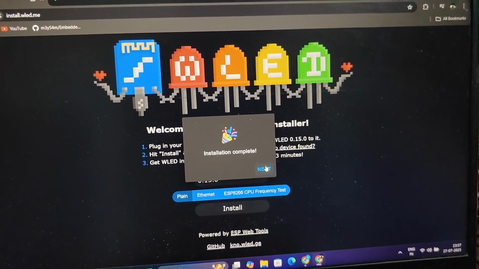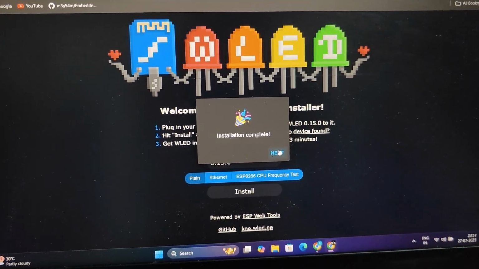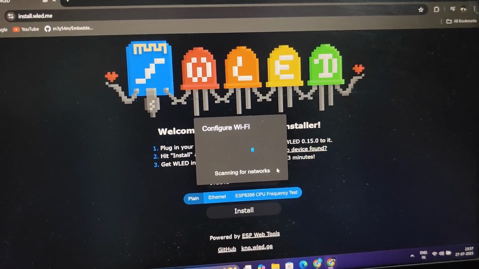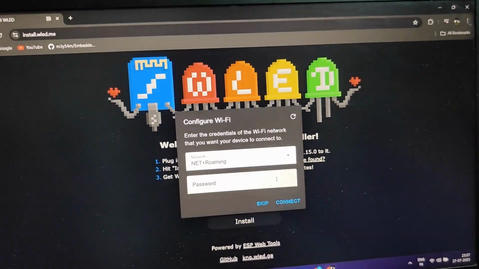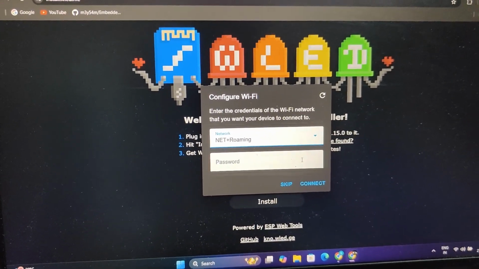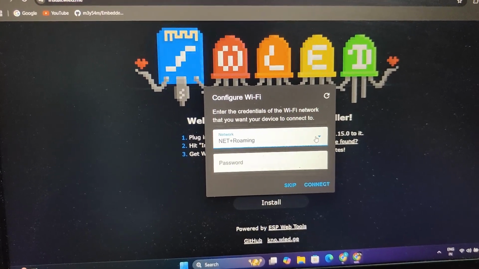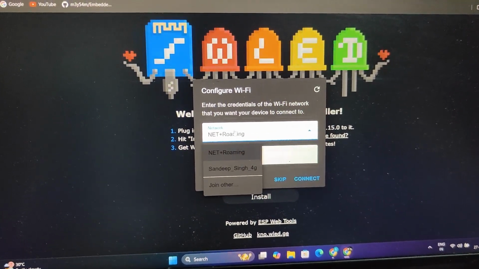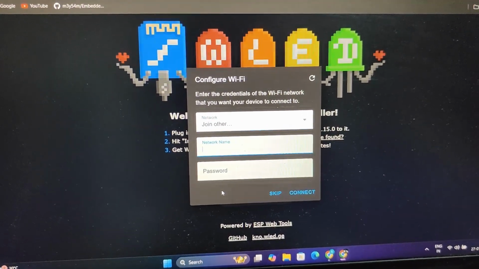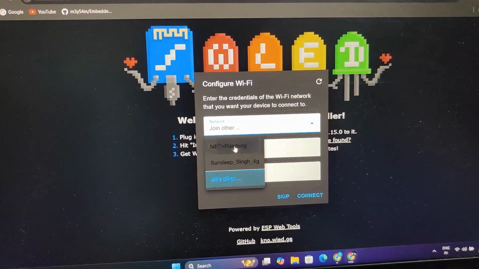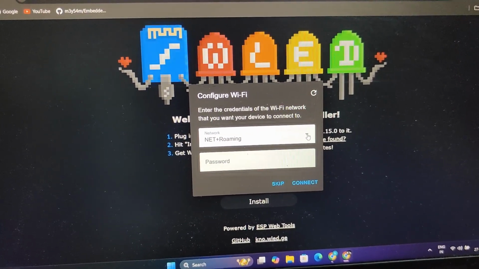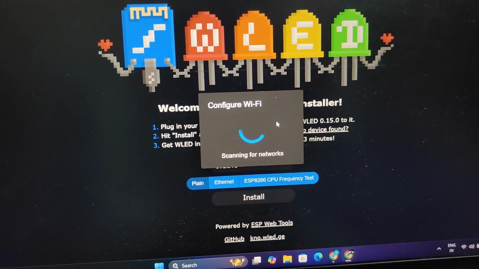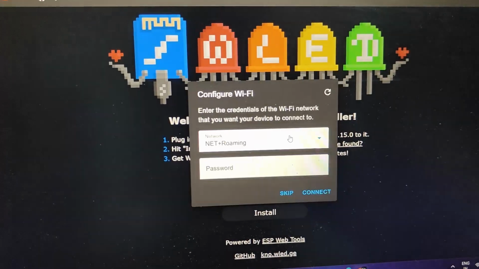Now you can see that it is saying installation has completed successfully. So now let's press next, and now it's time to configure the Wi-Fi. Here my device, this ESP32, will search for the Wi-Fi. Right now it has scanned some networks, but I have to join some other network. So let me rescan again. I think it has not detected my Wi-Fi.